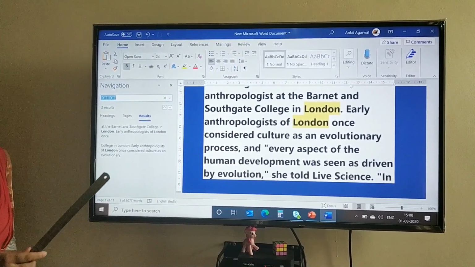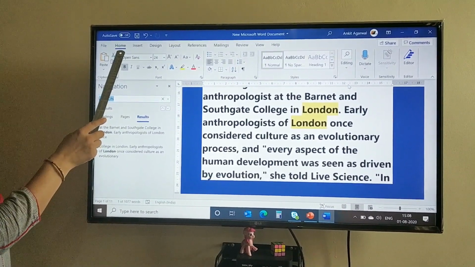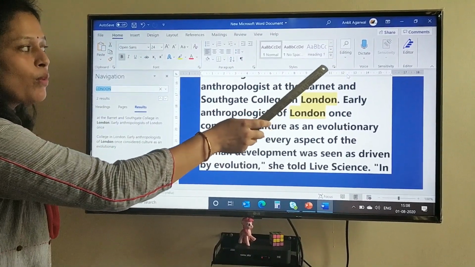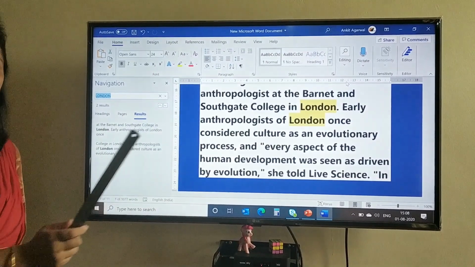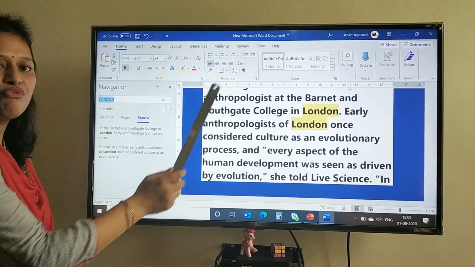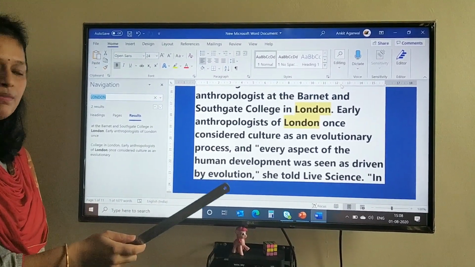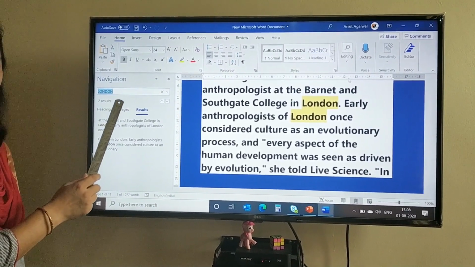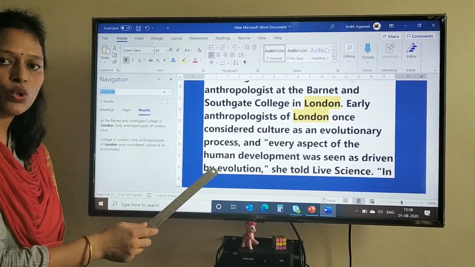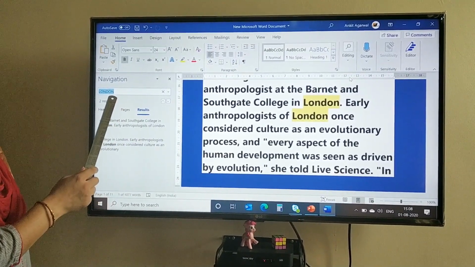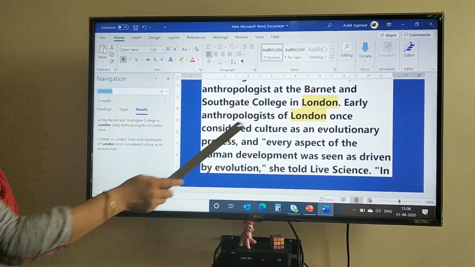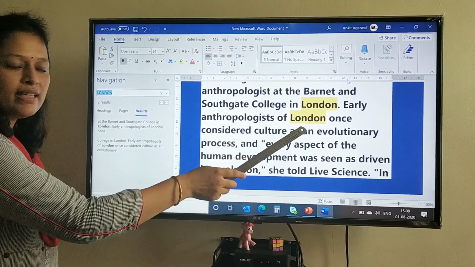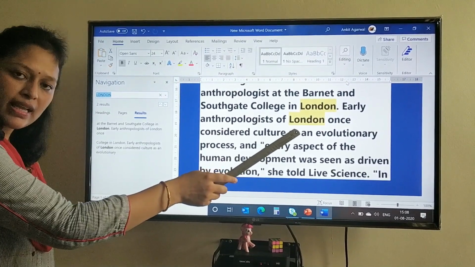I repeat it one more time. First you need to go to the Home tab. Then you will click on the Editing group, and from the Editing group you will find the Find button. After clicking on the Find button, you will type the required text. Whatever you want to find in your document, you will type it here in this bar, and you will see all those words matching your criteria were selected. They have been highlighted. Is that clear?